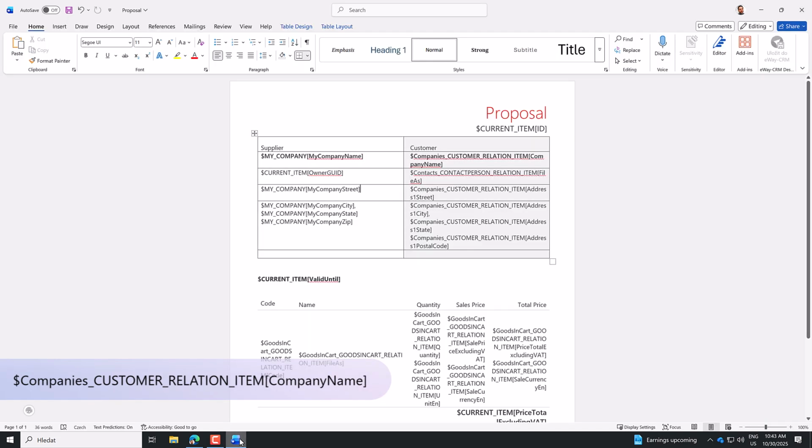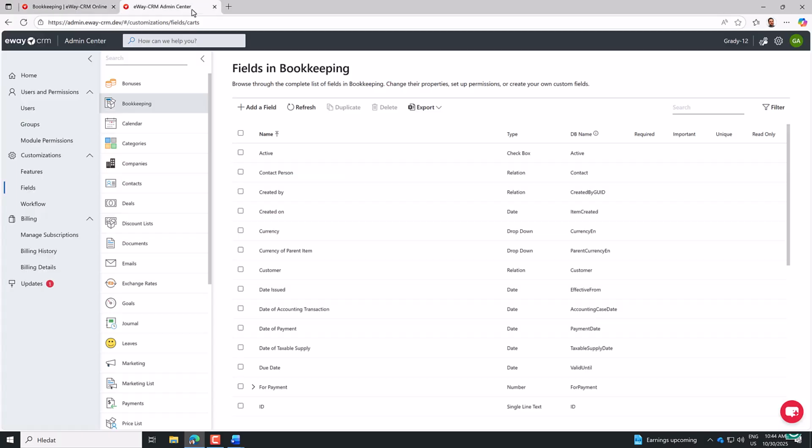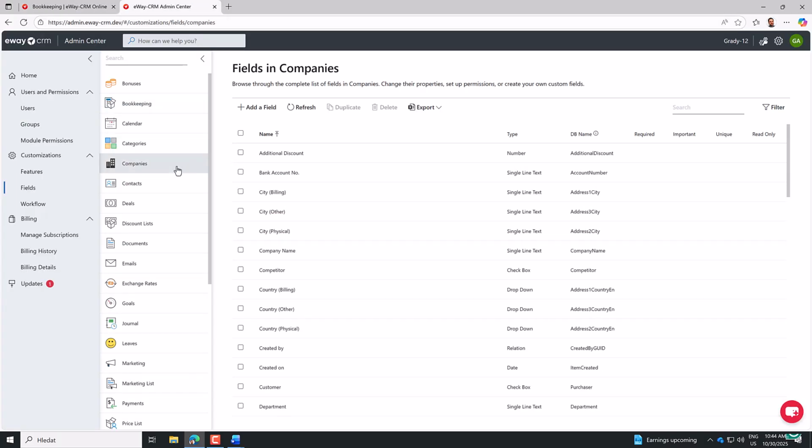We can see this placeholder already exists in our template. There's also one for the address and another one for the contact person. That table is called contacts, and the relation type is contact person. Let's add the company's phone number. We'll find the field in the administration center, copy its database name, and insert a new placeholder.